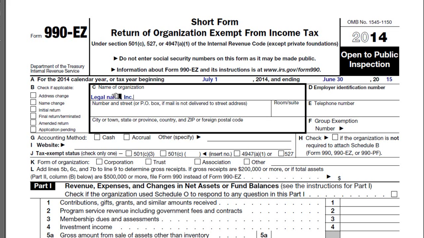Also, if the organization does business under a different name other than its legal name, you can enter that here. That way both names will be there, so that anybody else who's reading the form who isn't familiar with your legal name, for instance, they just know you by your common name, then they'll recognize that it's your Form 990EZ.